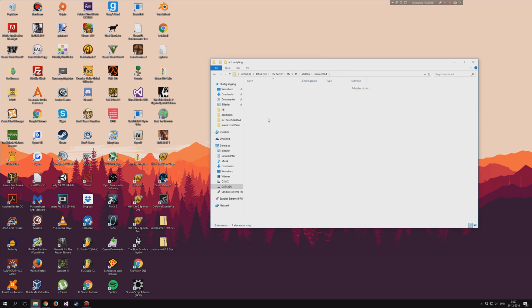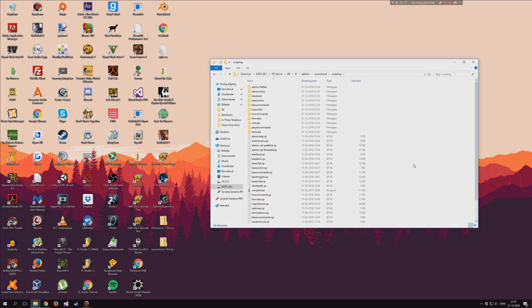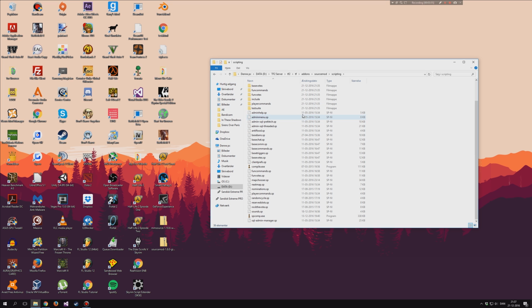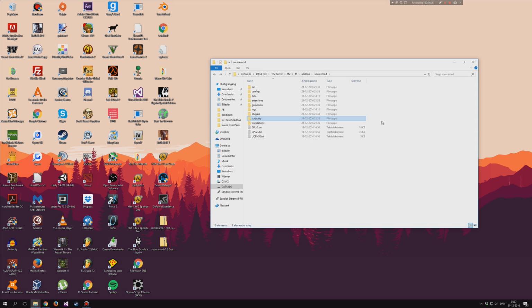And then you have the scripting folder. This is just the source code of many of the plugins. So if you want to see how plugins are made, you can go ahead and look in here. You also have a compile and spcomp program. These two, you will use those to compile plugins. So you can modify them and simply compile them in here.